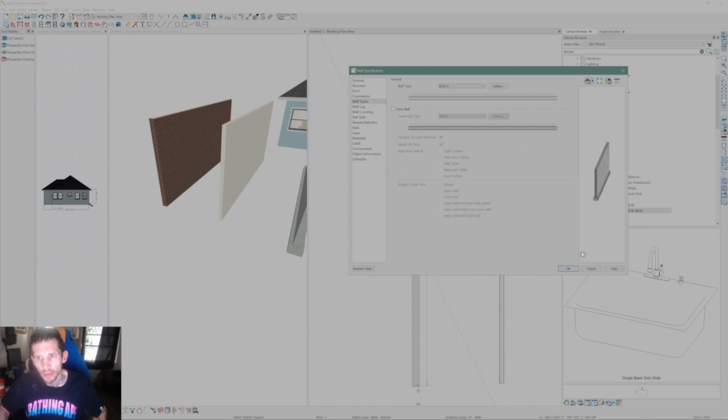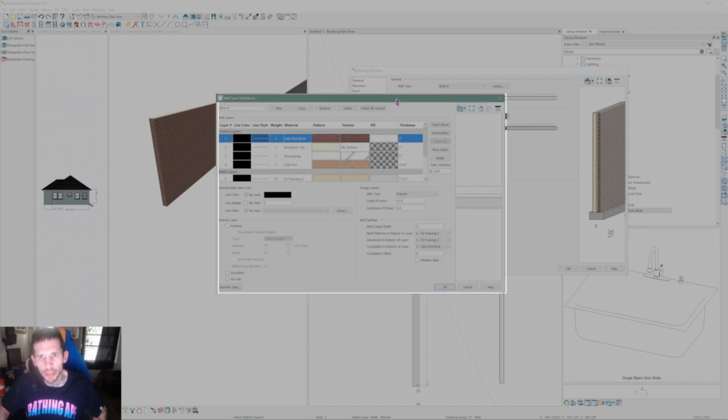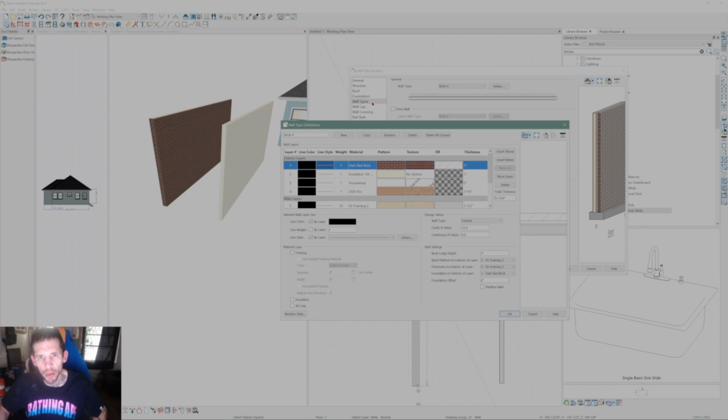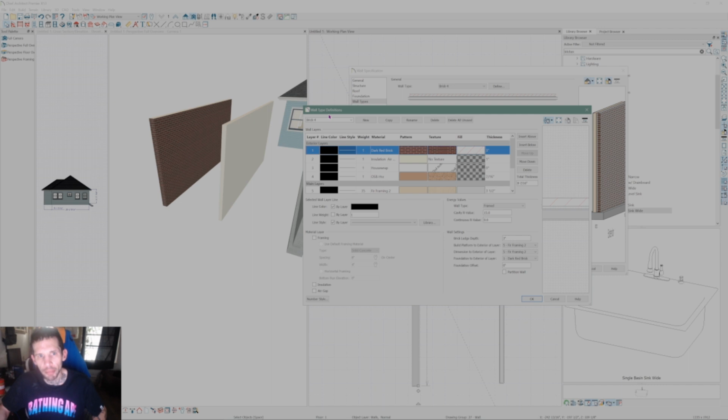Boom, right there. And you can see it updated on the plan here. Yes, it did. Alright, now let's say we want to manipulate this. We click on define. Alright, go to your wall types. In the dialog, define. Here we are. Brings up another dialog. It's the wall type definitions dialog instead of the wall specification dialog. Alright, now this is where you can set everything.